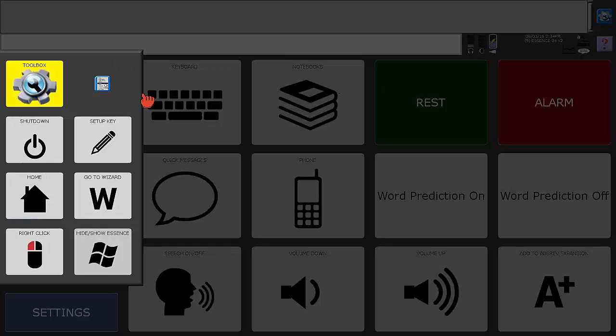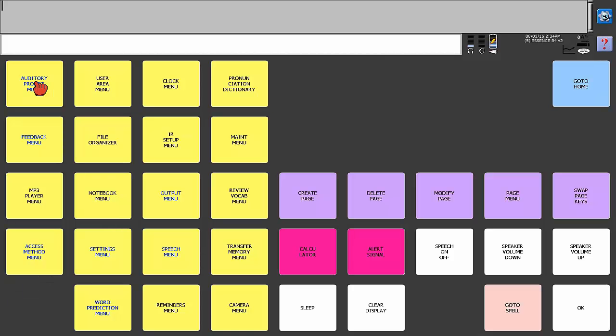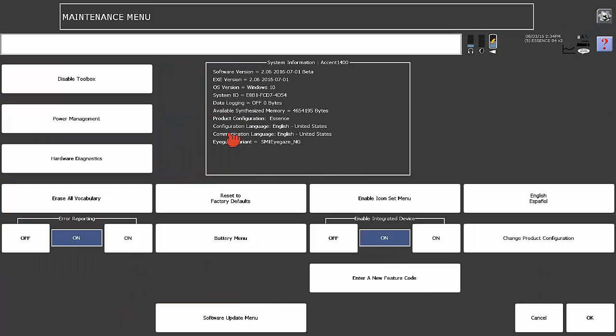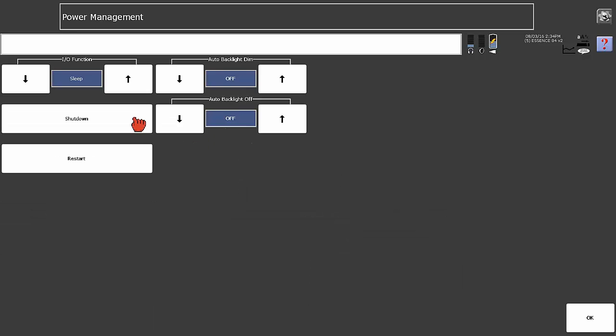The next way is going to be in the toolbox. I'm going to go into the toolbox, a yellow key, and then I'm going to head into the maintenance menu. It's a yellow key in the second row. And from the maintenance menu, you're going to see power management. So I'm going to select that. And in here, you can either shut down or do a restart.